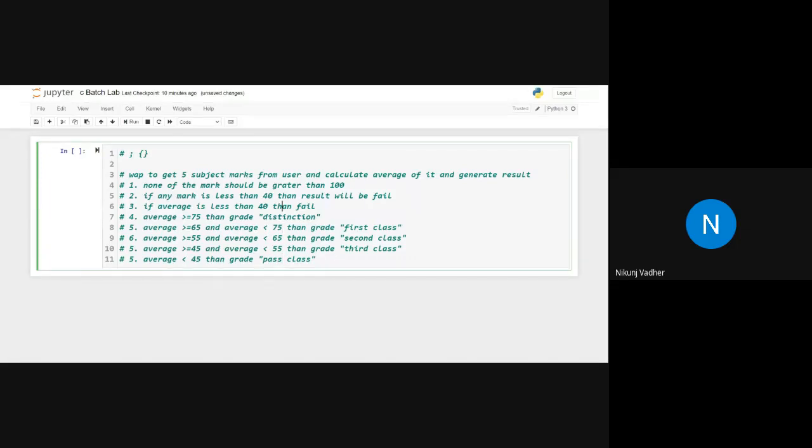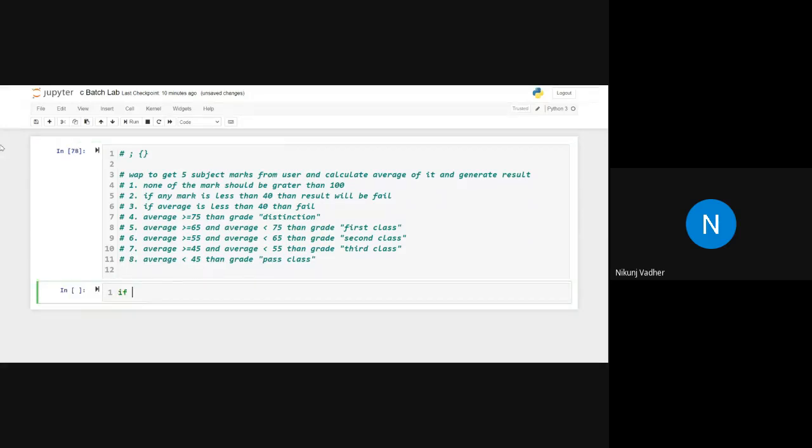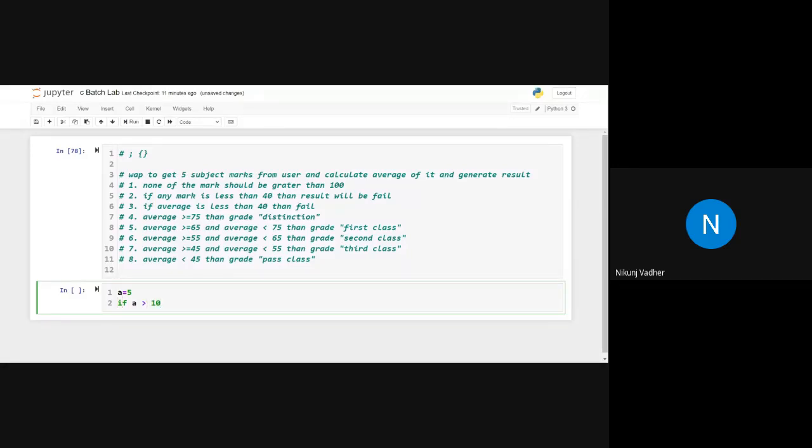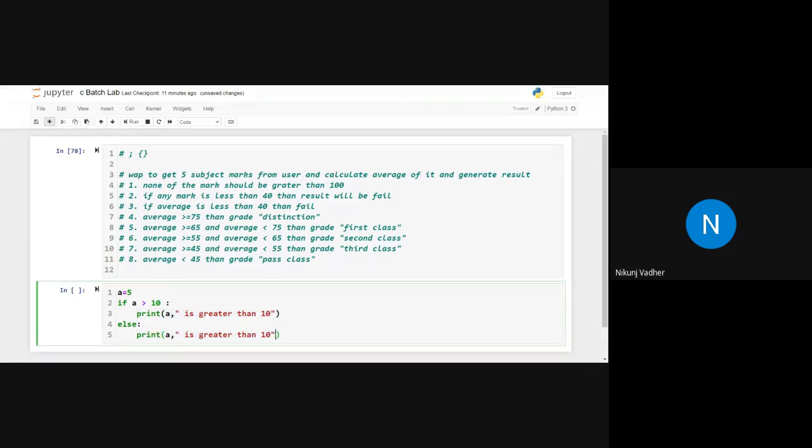Now let me give you a simple example of if else, so you can start with the implementation. So this is how we can use it. Let's say a is equal to 5. If a is greater than 10, then print a, greater than 10. Else, we will display a is not greater than 10.